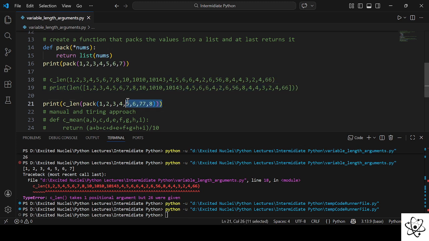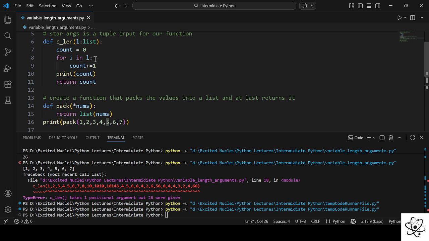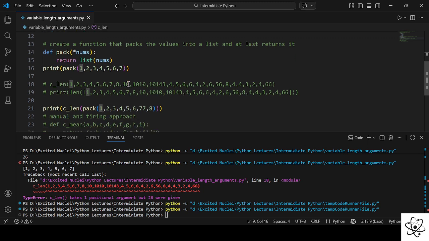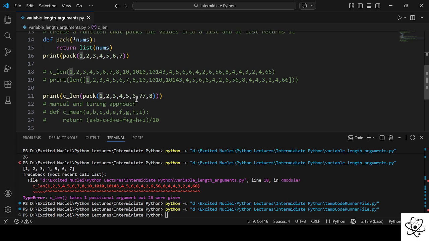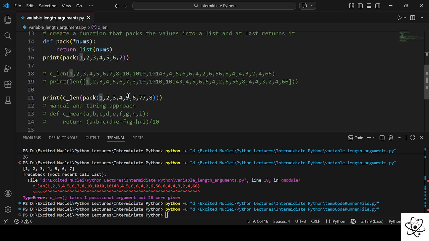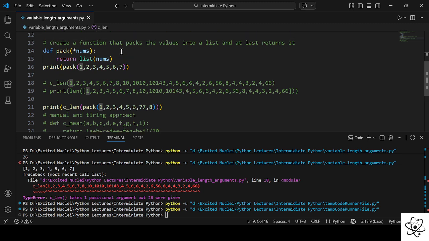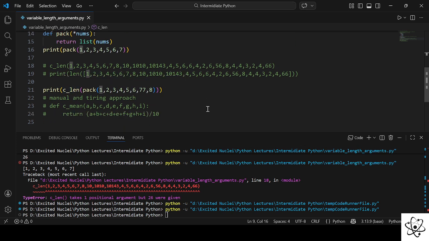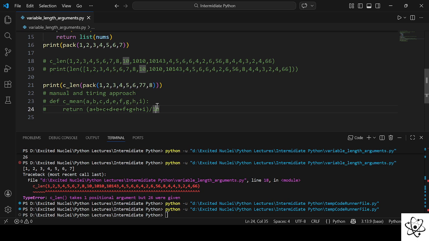I think we forgot to print actually. Okay, we have printed the count here. We have created the list here. It should have printed that. What should be the problem here? Actually, this is going to return a list, and clen takes a list and returns us an integer. So I don't know why it is not returning any kind of output here.